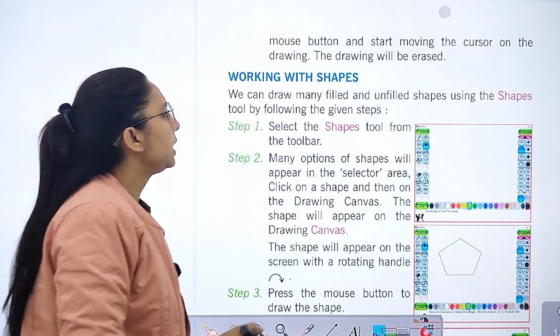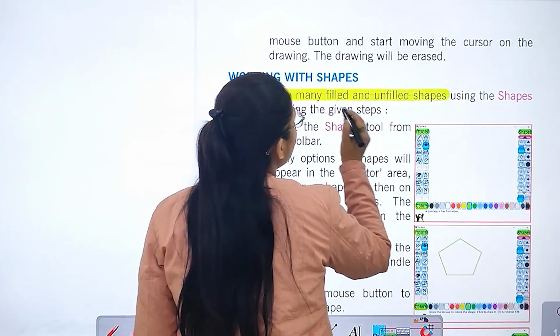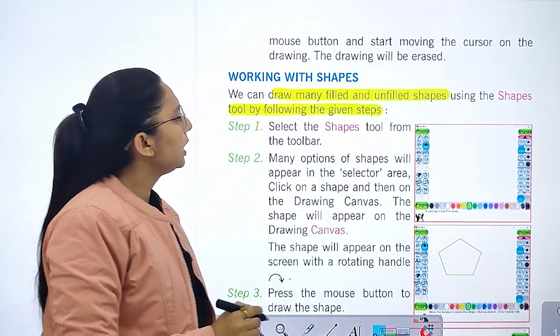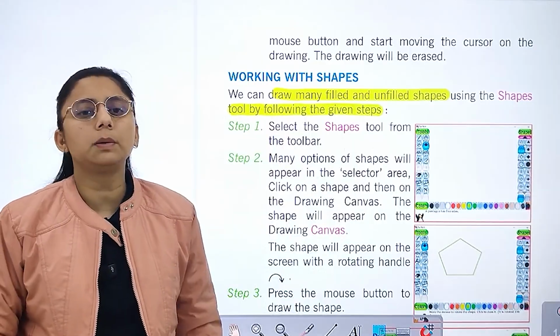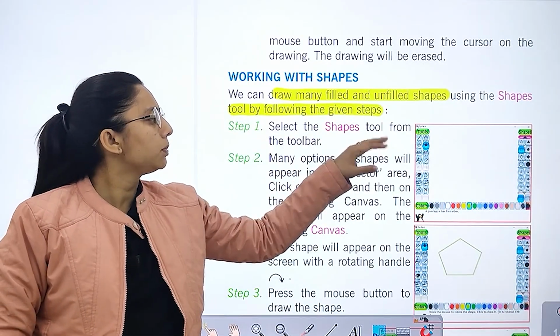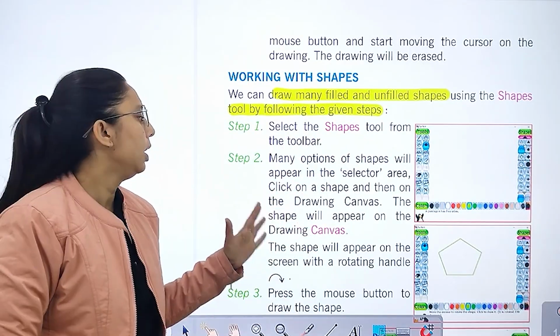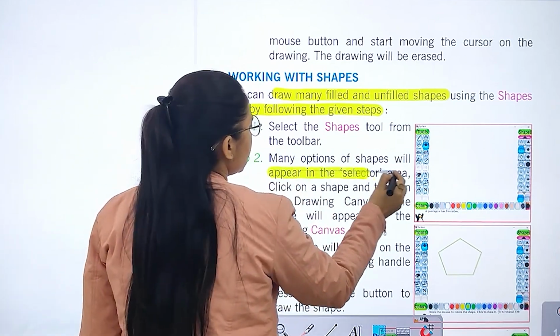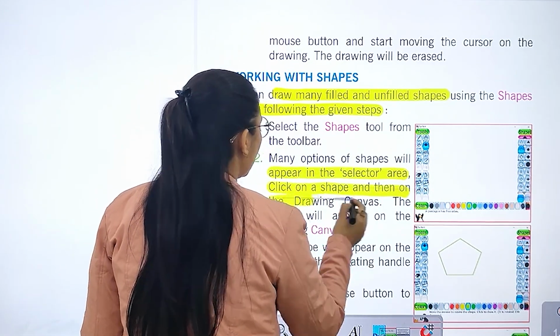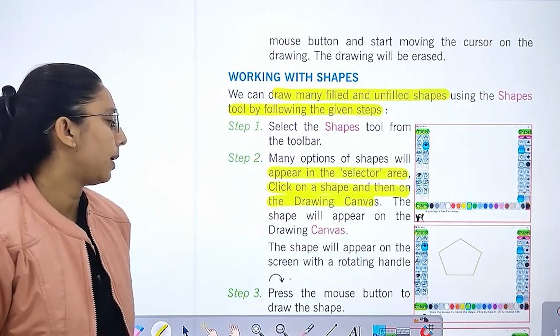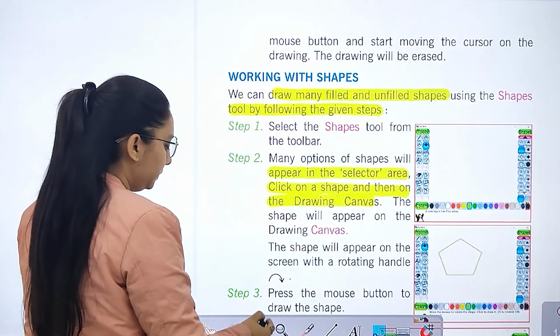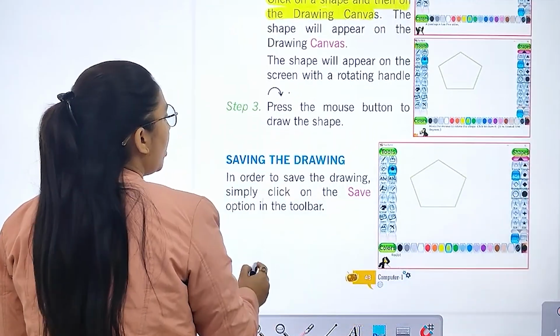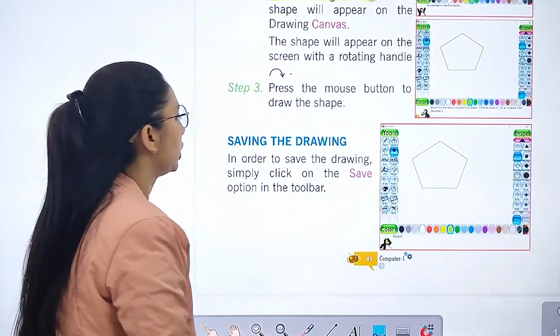Then working with shapes. We can draw many filled and unfilled shapes using the shape tool by following the given steps. Select the shapes tool from the toolbar. Then many options of shapes will appear in the selector area. Click a shape and then on the drawing canvas, the shape will appear. Now press the mouse button and you can draw the shape.